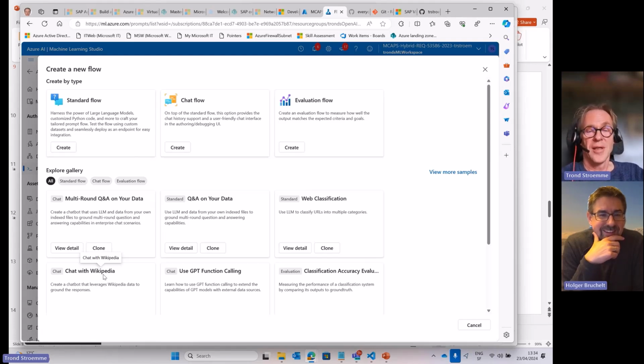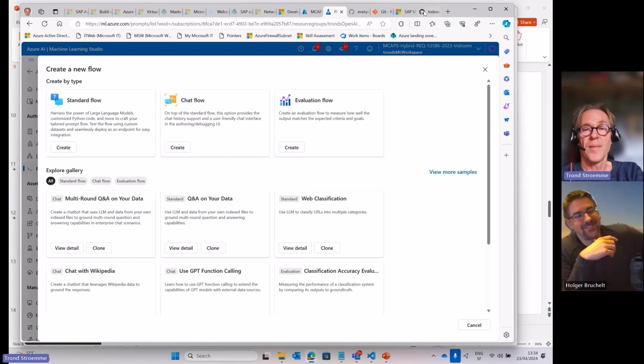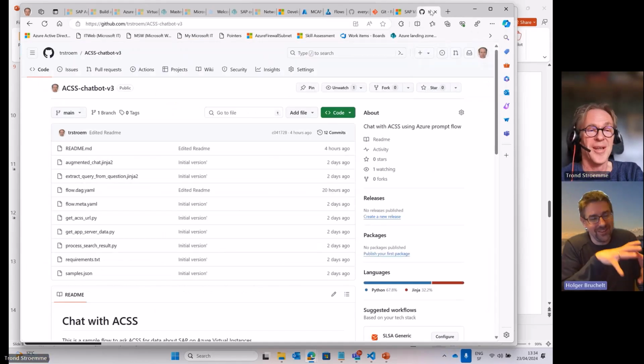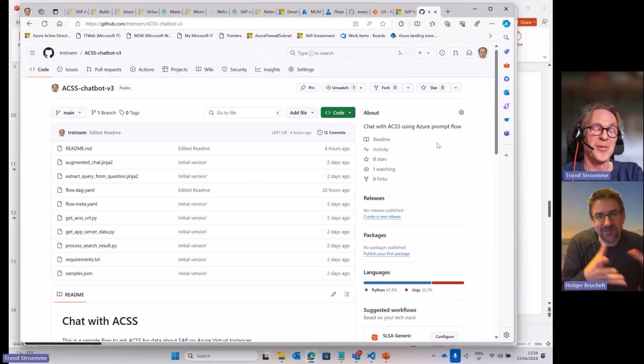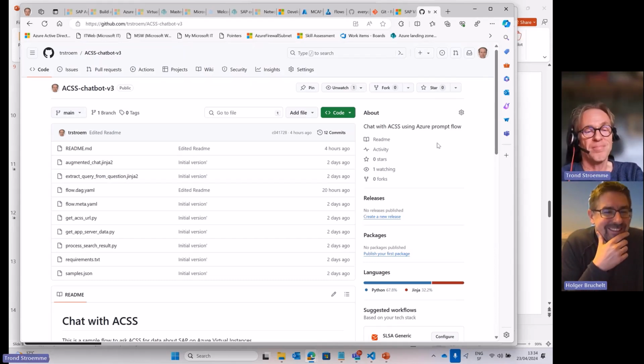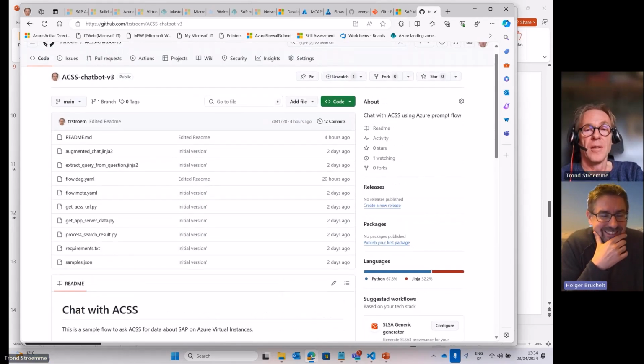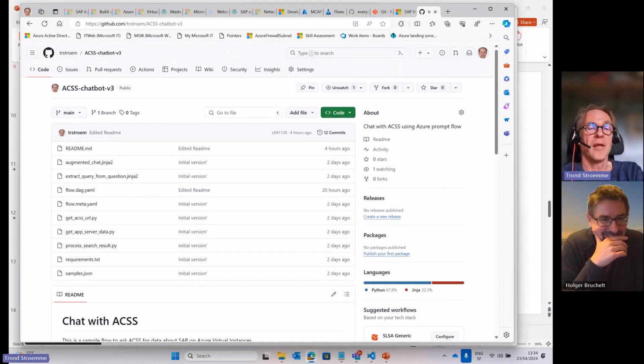Really nice. I also have crystallized this into a GitHub repository, obviously. So this is a repository. So I don't need to go through the Wikipedia example and then extract and modify, but I can immediately get started with your chat with ACSS GitHub repo. You can do that, and I think we're providing the link to this repository as well.